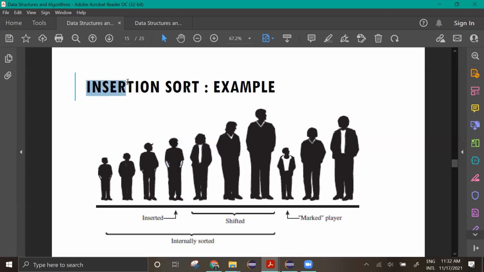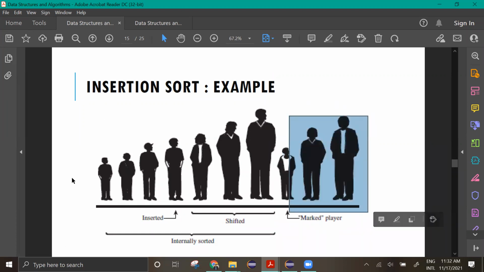So that's why we call it insertion sort. Right, in the next step, this player would be marked and then that player can be put here, right? Somewhere here. So likewise, we continue that until all the players are moved into their proper places.